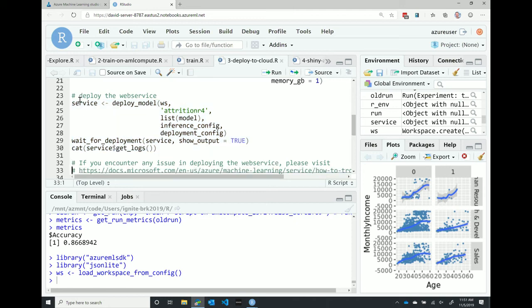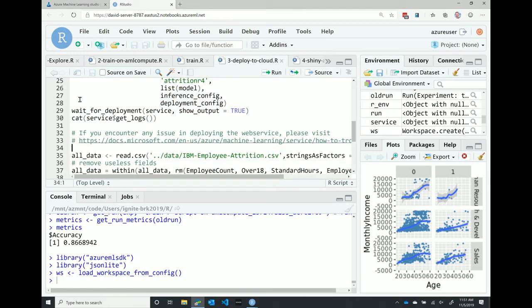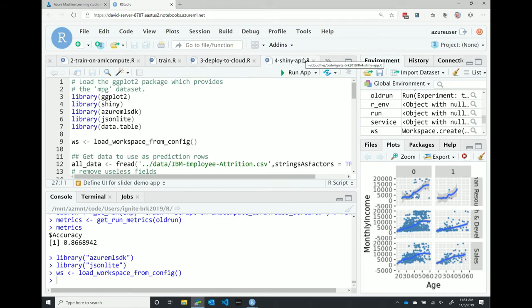We'll see that in just a moment. And then we can use that endpoint that we have just created after deploying it from any application that can connect to an HTTP endpoint. But I'm an R person, so let's do that in Shiny. If you haven't heard of Shiny, it's a nice deployment framework for applications in R.